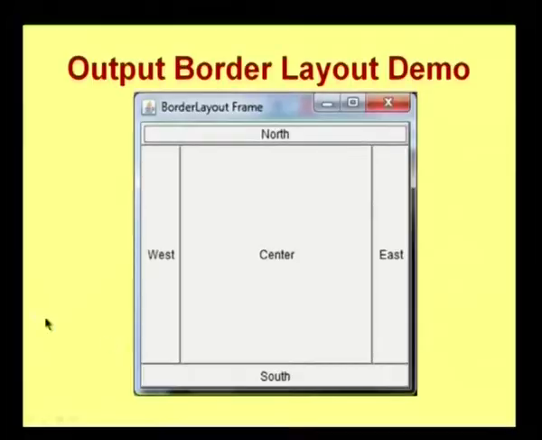Since one component is there in each region, all the components will be stretched with respect to the size of the frame. You can see that once you run this program, we have a frame and we have created all the regions. If you have not created a button in the western region, then automatically your center, which is stretched horizontally, will occupy the entire space. So your center will occupy the space which has now been given for region west.